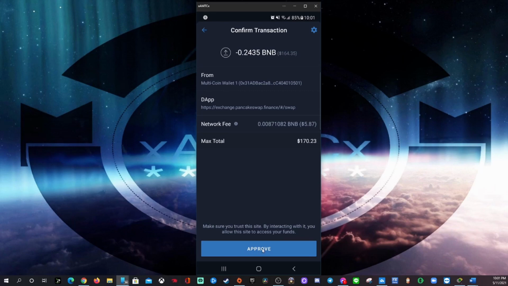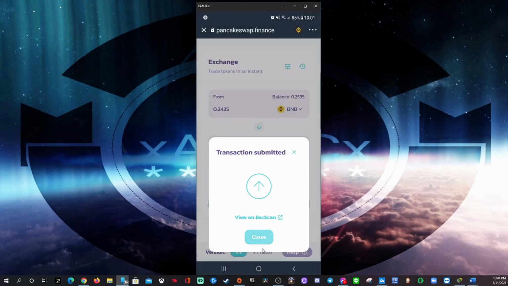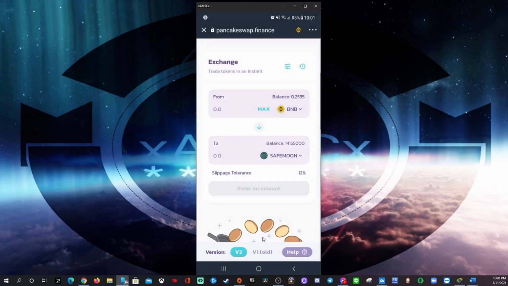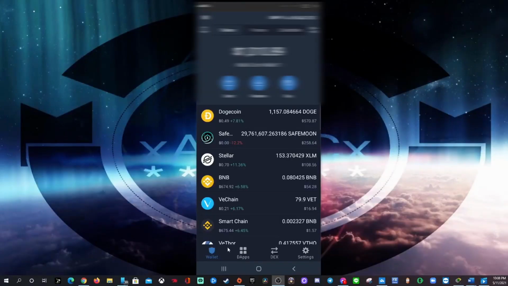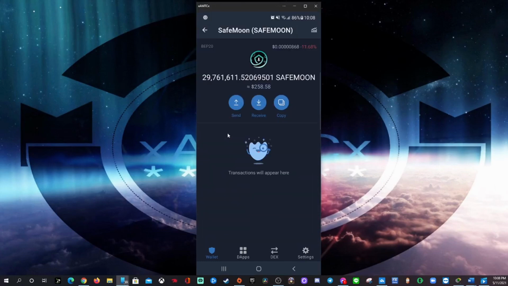Now click on approve, close, exit from here. When you are in the wallet section, click on SafeMoon, and there you go. My 14 million got updated to 29 million of SafeMoon. And there you go. That's how you get SafeMoon, guys.